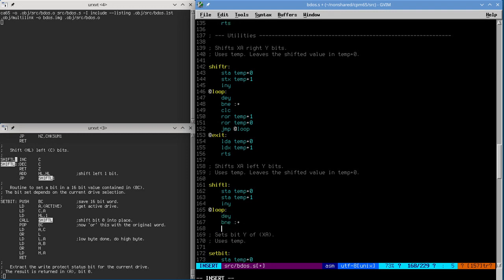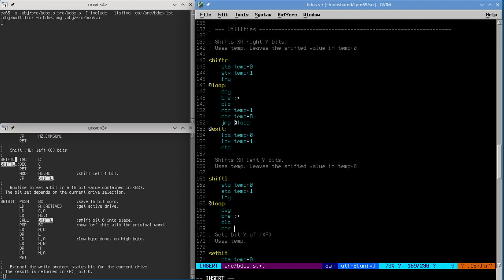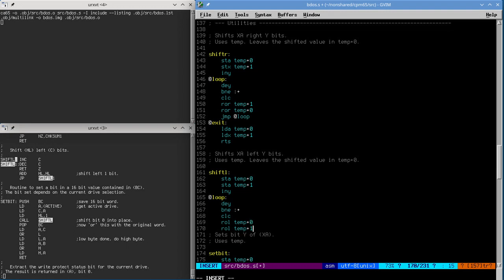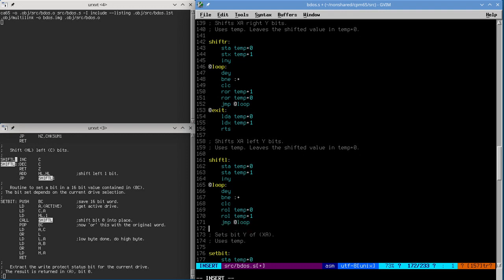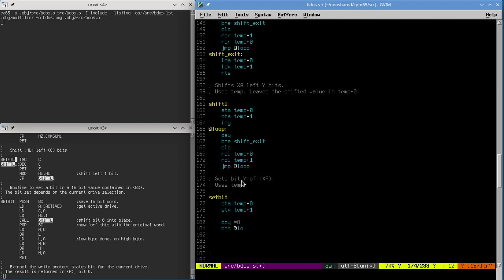This is all exactly the same code. However, rather than rolling right from left to right, we actually want to roll left from right to left. And because these are next to each other, we can share some code. Okay, so this actually gives us a way to do our set bit.